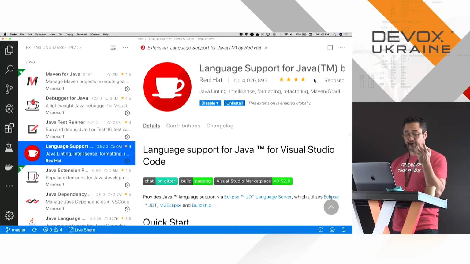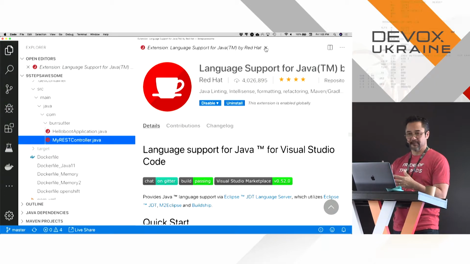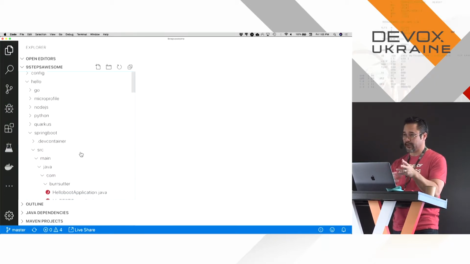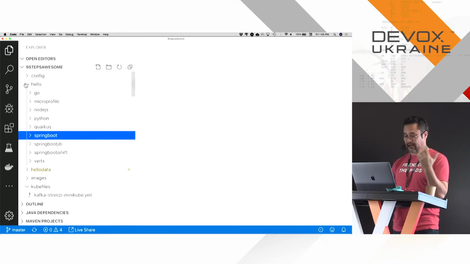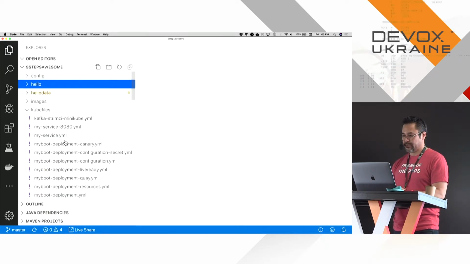I'm using Visual Studio Code, by the way. It's my favorite editor, and that's because Red Hat was a key contributor to Java language support for Visual Studio Code. Plus, we've also done YAML and made it Kubernetes and OpenShift friendly. So that's why I use this as my primary tool. It's a free tool available on all platforms, all open source.